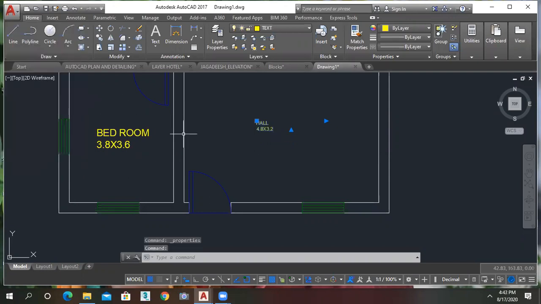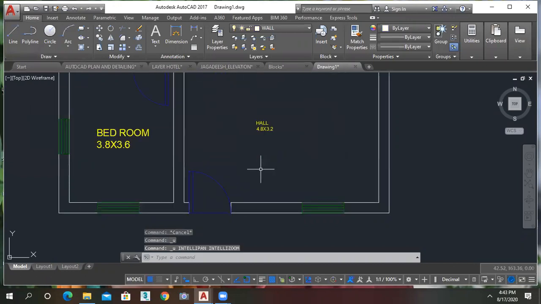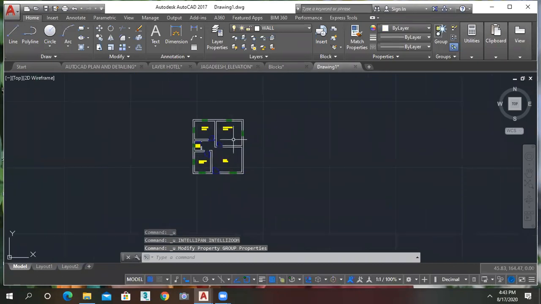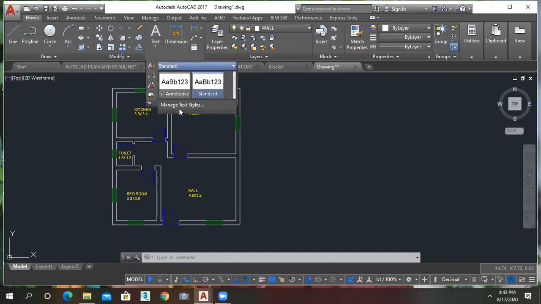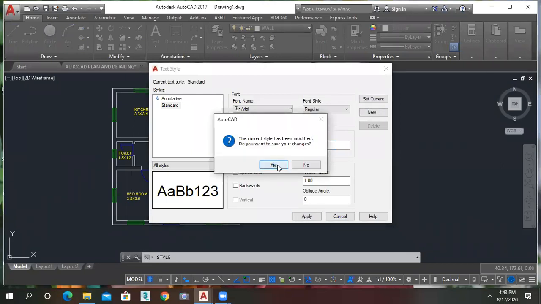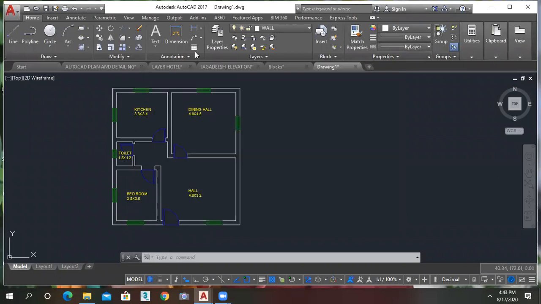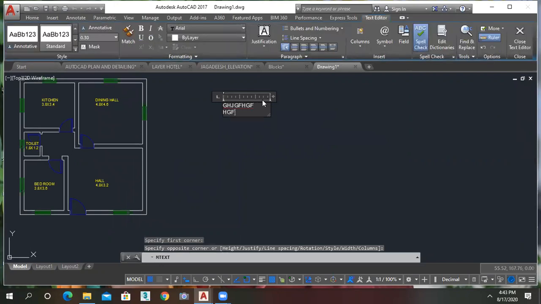Okay, this is for single purpose. If you want to make it one at a time for all the text, we have to decide it first. Take a multiple text, or else you can go to the annotation, standard, manage. Here you have to set one standard height, that is 0.1 or 0.2, whatever you want. Set current, and then close. Take a multi text and then change it here like this. Enter.